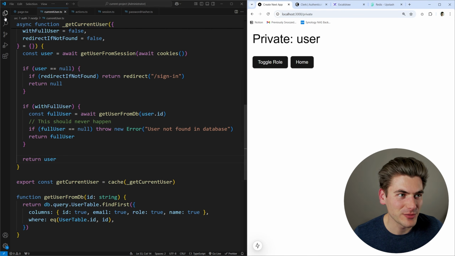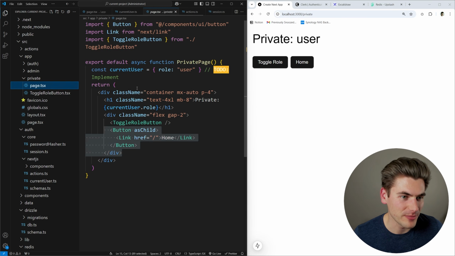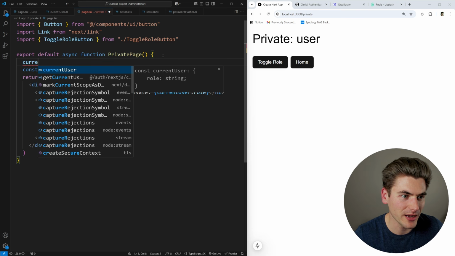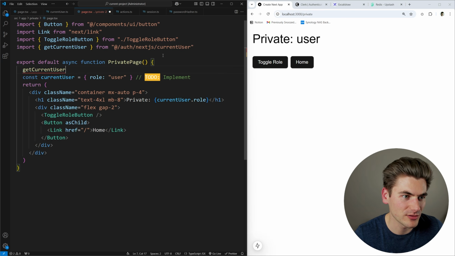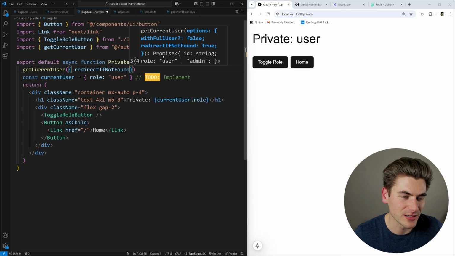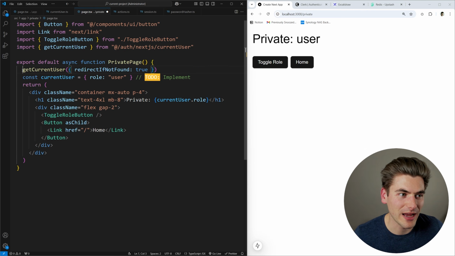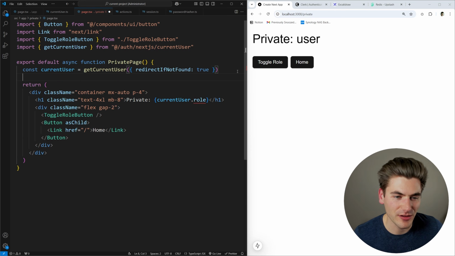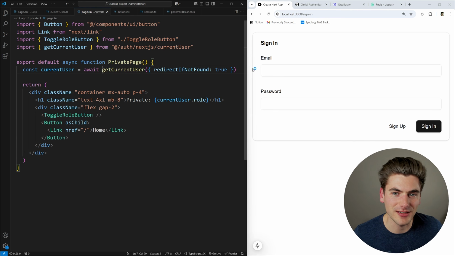Now there's a few different ways we can fix this. If we go over to our private page, you can see here I'm getting the current user. Right now it's not actually doing anything, but I could come in here and say get current user, and I could say redirect if not found, set that to true, and now that'll automatically redirect me. So I can say const current user is equal to that. There we go. If I give this a save real quick, make sure I actually throw in an await. There we go. If I give that a save, you can see I'm automatically redirected back to the sign-in.